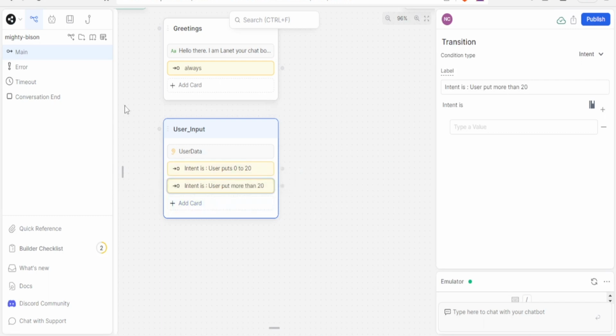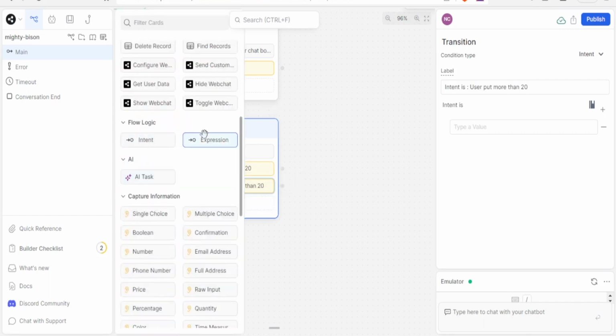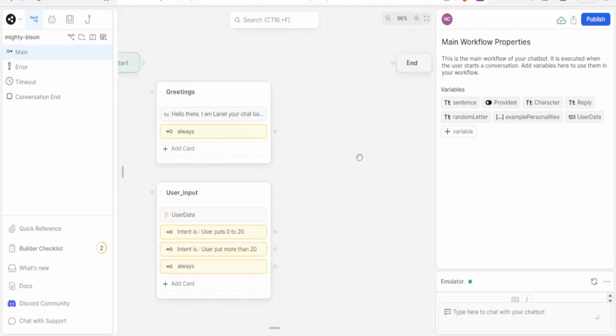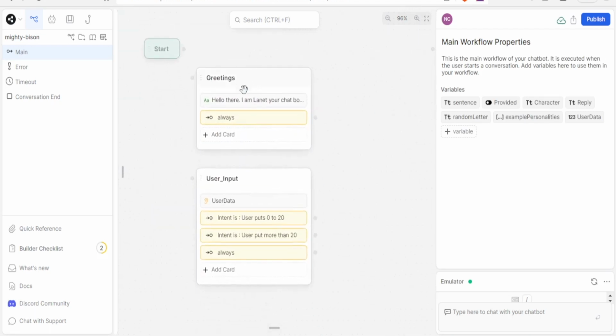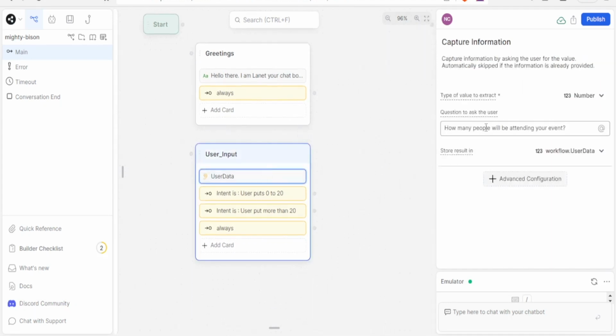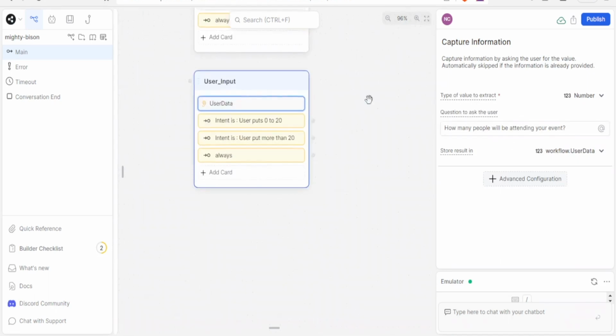So again, we come to the logic flow, and then we can add the expression there, so that it can be always. So that is it. So now it means that after your chatbot greets the client, and the client gets this question here, how many people will be attending your event, the client will either put between 0 to 20 or more than 20. We can still add more if we want, maybe more than 40 or between this number. We can change all this.